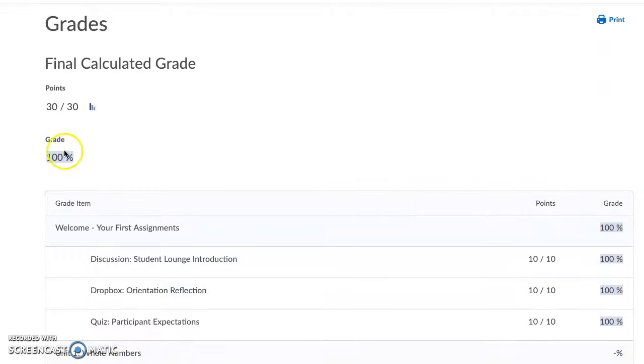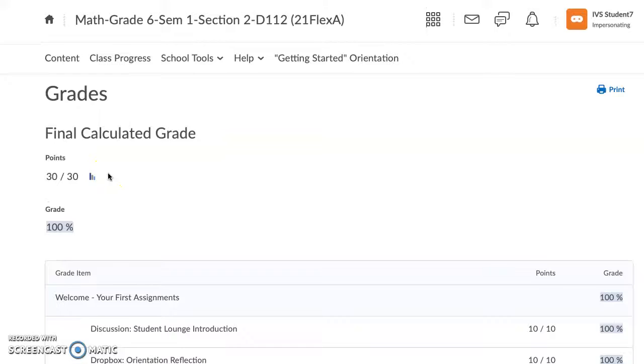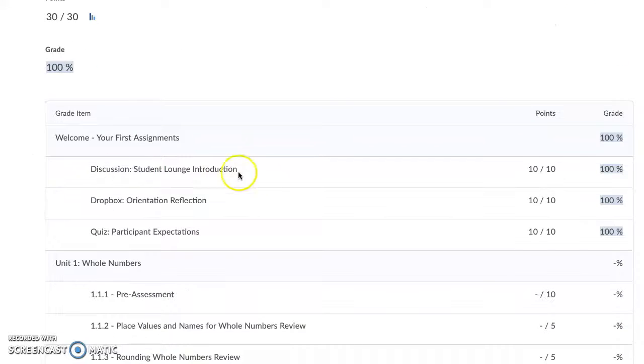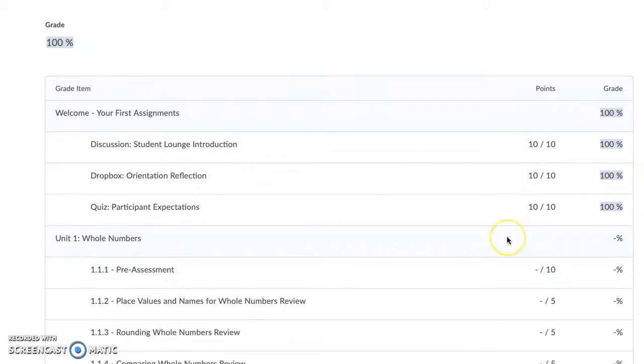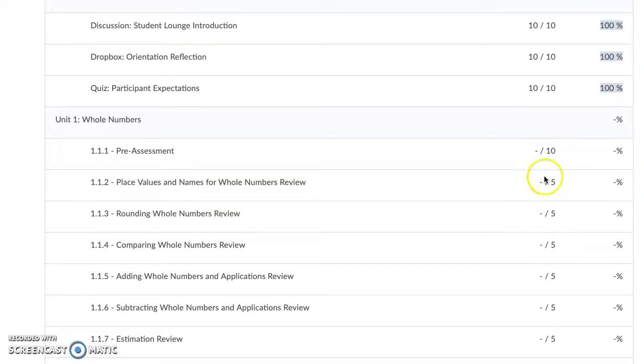As I scroll down, I can see that this fake student is a fantastic student. They're getting 100%. Wow. They have turned in all of their assignments here. However, they haven't turned in anything down here.